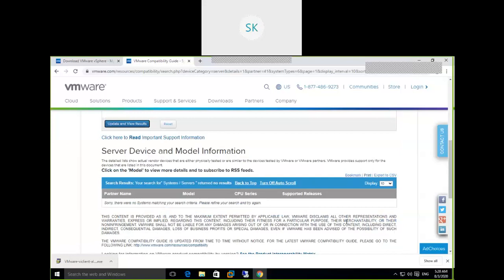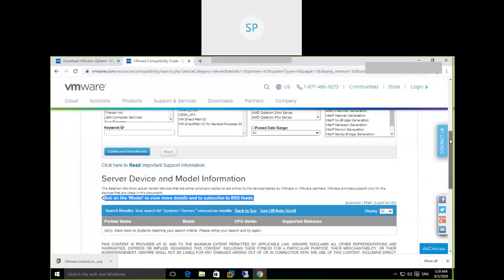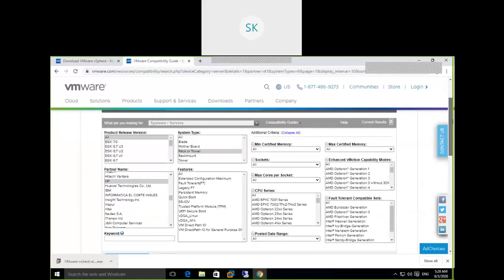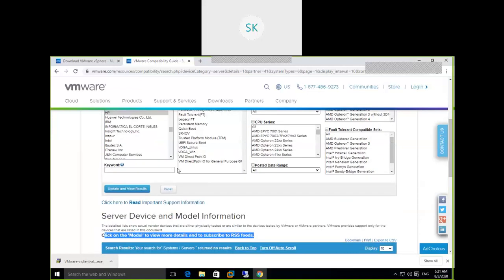Here, there are no options listing. So we need to modify the search to get the list of the information. So go up. I'm going to select rack mount. Yes. Now click on search. Click on it again.